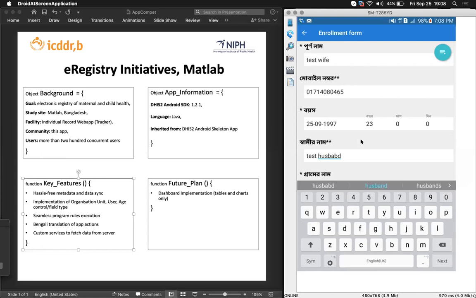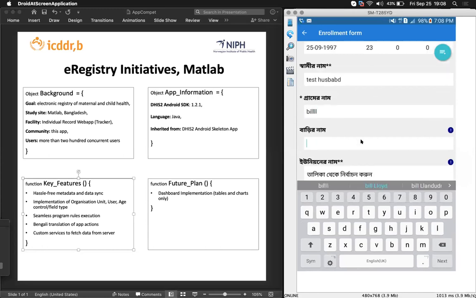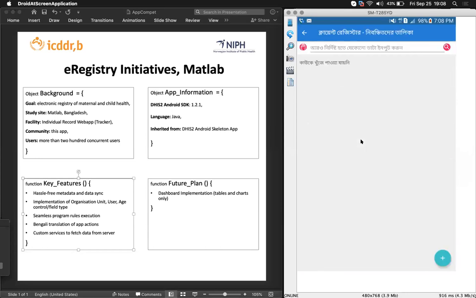And then delays, and a village name. This is sufficient for registering a pregnant woman in the program.